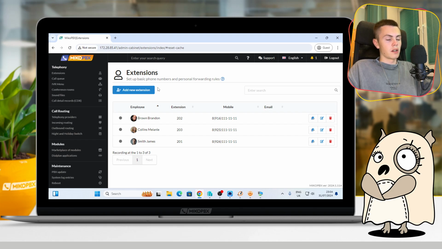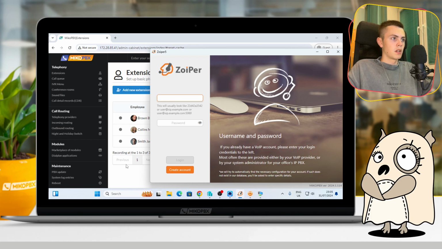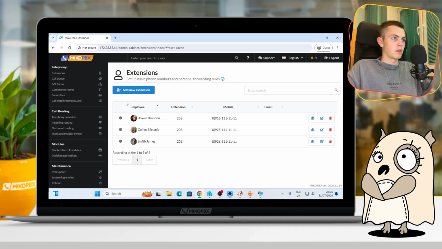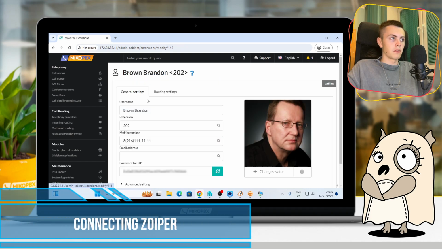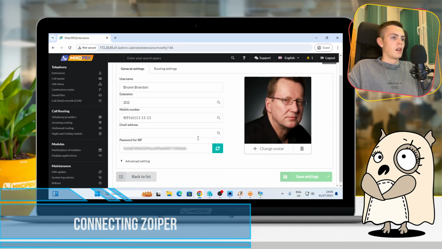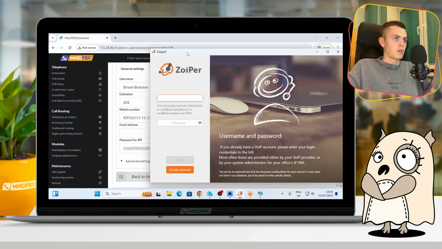Now I will show you how to connect two different softphones to our MikoPBX. Let's connect the employee with internal number 202 to Zoiper, and the employee with internal number 203 to Phonerlite. Okay, let's get started. Firstly, you should open the configuration of your employee. After that, go to Zoiper.